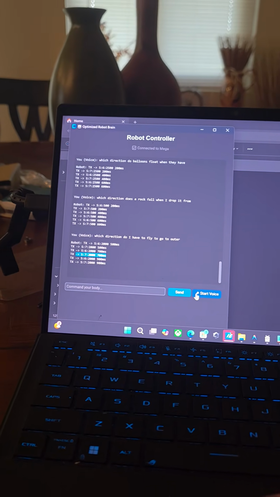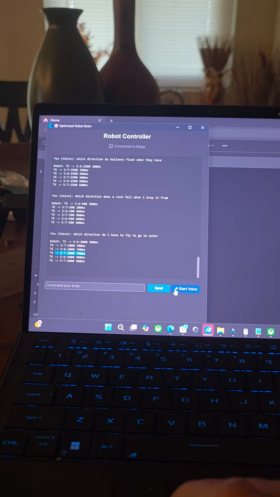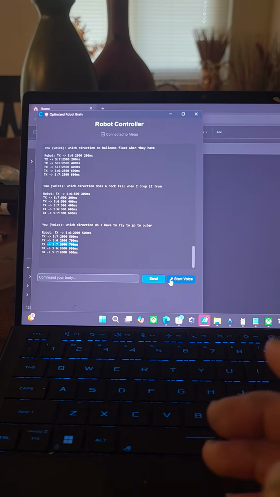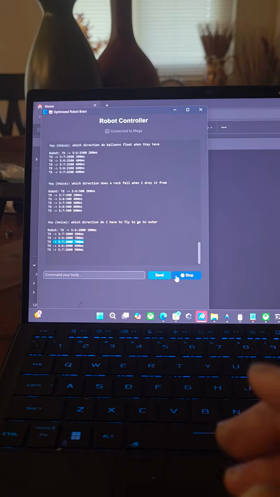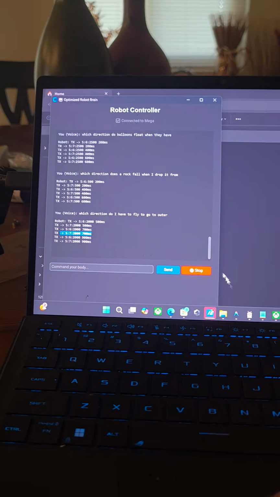Like we can tell it to point up, and I'm going to go ahead and do that now, right? We can tell it to point up, it goes up. We told it which way is up. We can tell it to point down, it goes down. We told it which way was down.